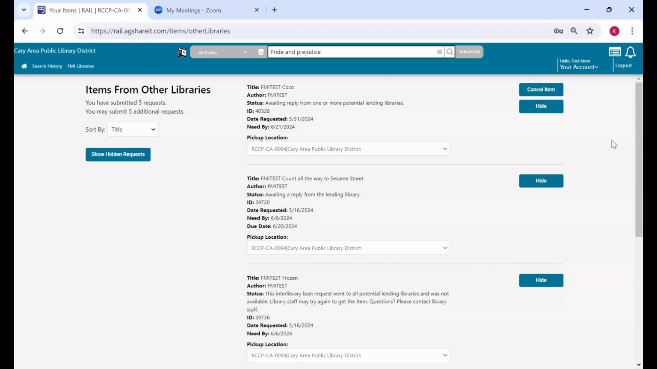This is where your patron will be able to see all of the materials that they currently have requested from SHAREit and their status. So for example, FMI Test Cocoa, the status is awaiting reply from 1 or more potential lending libraries.